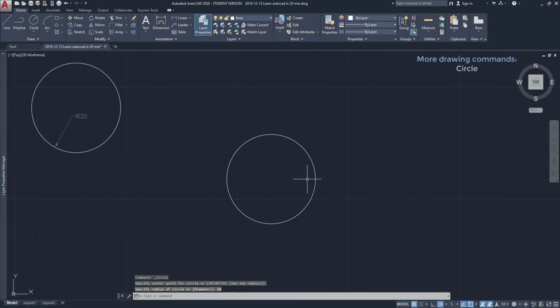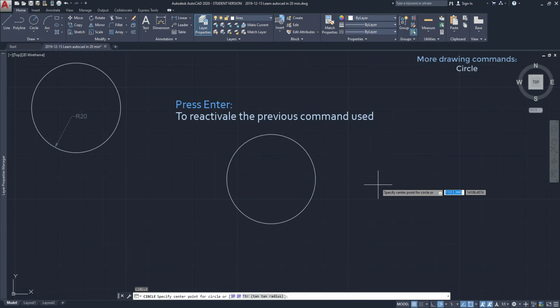Let's do the next. Now check out this tip. As I want to use again the command circle, press Enter. The system automatically reactivates the previous action. This is very important to know, it saves time.